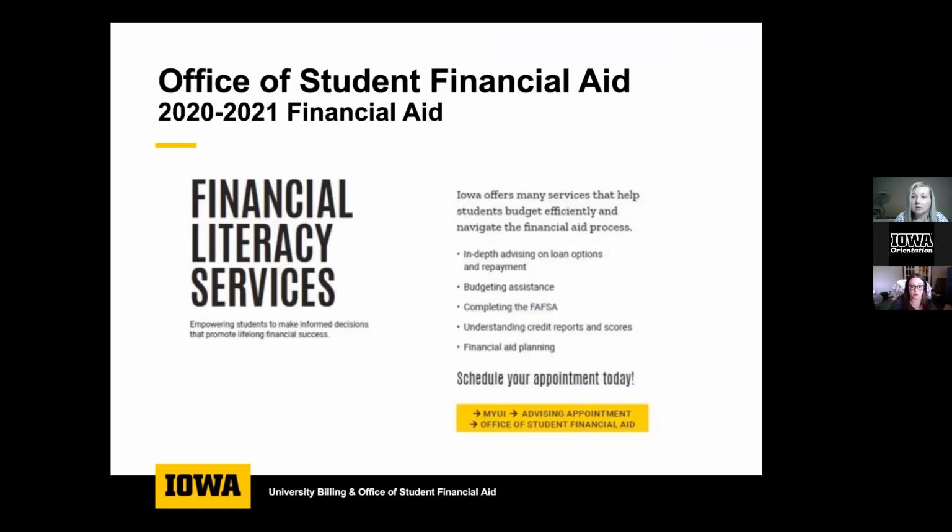I also want to let you know about our financial literacy services that our office offers. This service allows students to make an appointment with a financial aid advisor and discuss things like repayment of loans, budgeting, financial aid planning. This is also a great resource for students to take advantage of. And like I said earlier, if you are interested in this topic or learning more, there is a webinar that you can attend based on this topic.